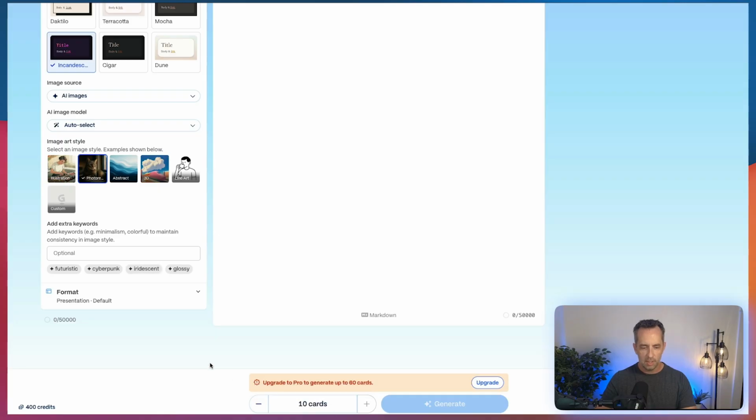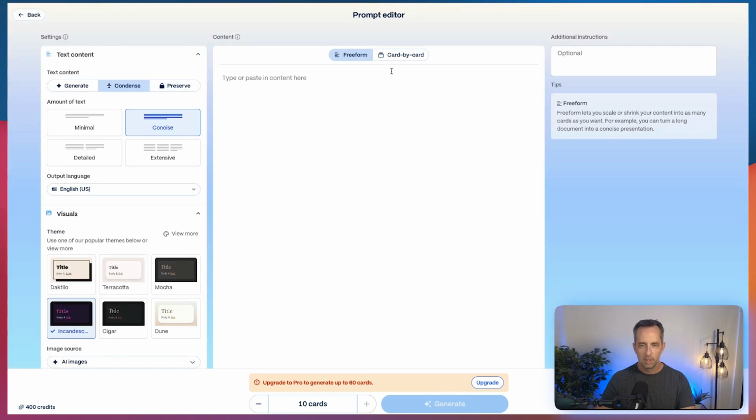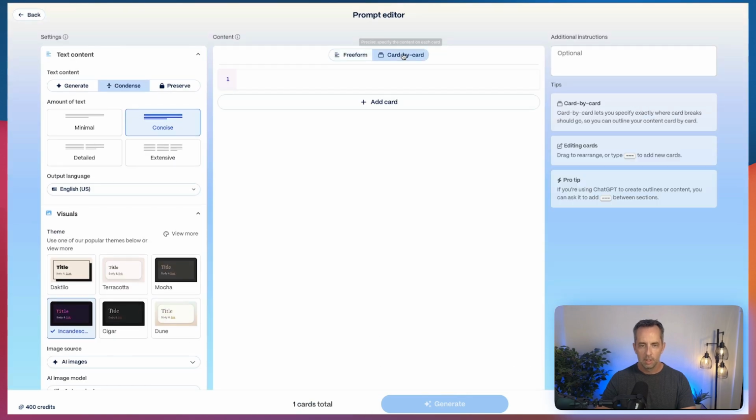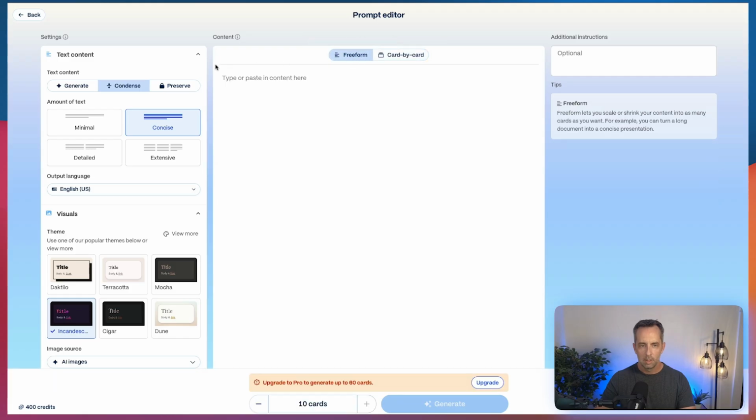Oh, I see. Let's see, 10 cards. Why can't I add my content? Hey, what the heck? Content, source material.